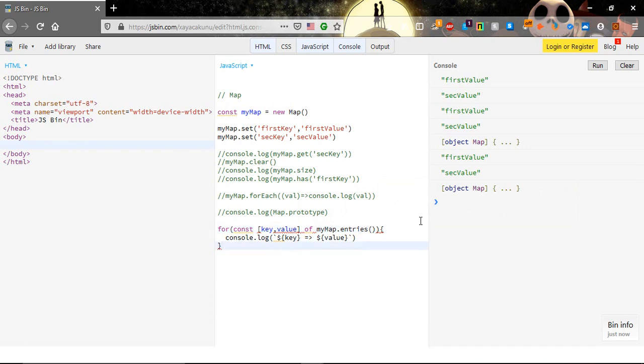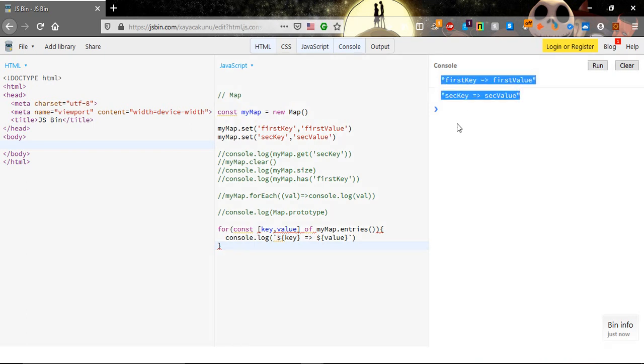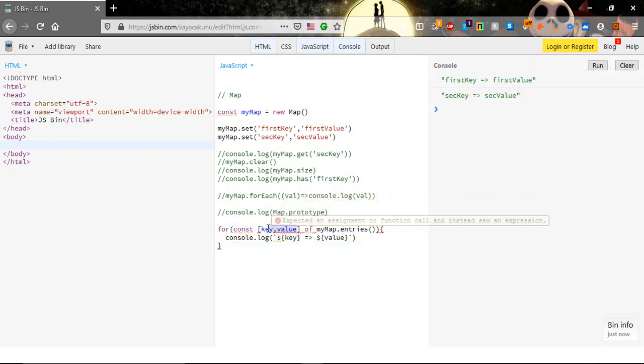Value like this. So let's see if this is working. Run, and here it is, our key and our value. And here, if you pay attention, we use destructuring, because in the entries we have to enter the key and the value. So this entry returns just the key and the value.